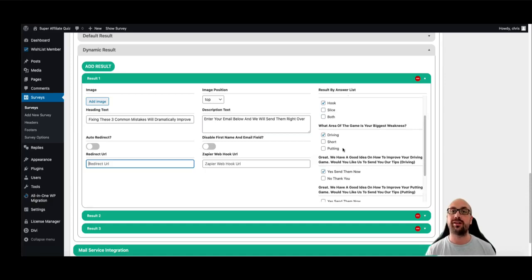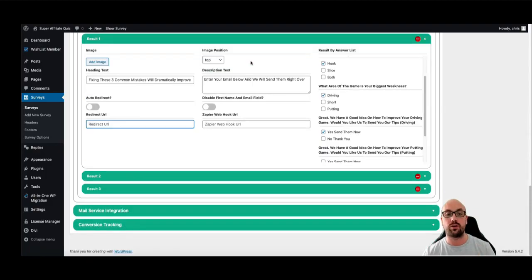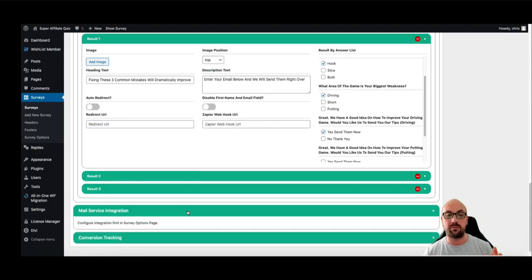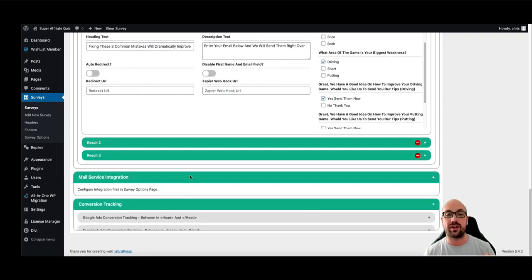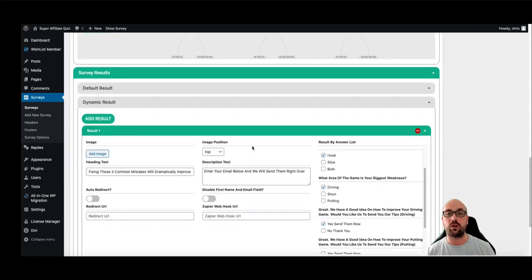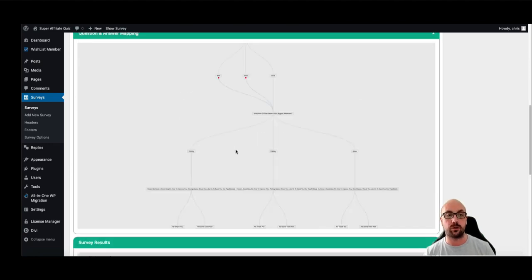You no longer need to tell them what they need. They're going to tell you, and you're going to craft the message around their responses purely by using a quiz funnel. We have mail service integrations and we have conversion tracking for Google and Facebook. So everything is all hooked up and ready to rock and roll.